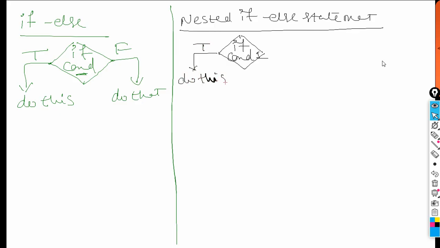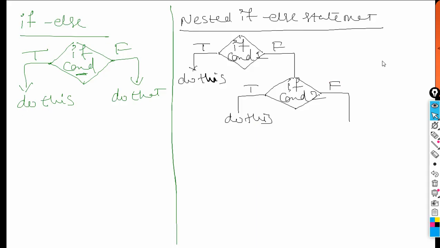What if the condition is false? If the condition is true, no problem, do this. If the condition is false, now again I would like to check another condition. So condition number 2, I am going to check if condition 1 is false. If condition 2 is true, then do this. If condition 2 is false, then what to do? Again I am going to write another condition, that is condition number 3. Like this you can check any number of conditions.